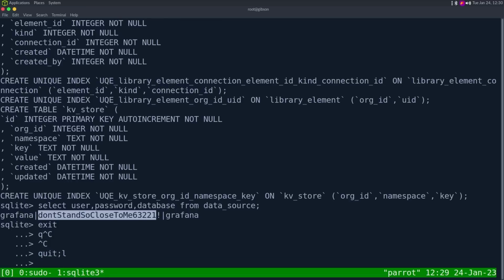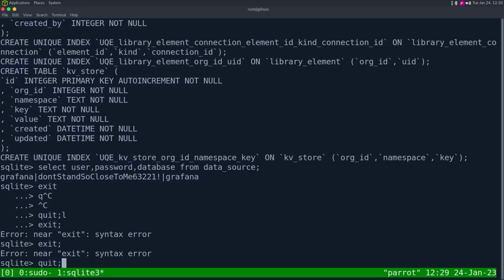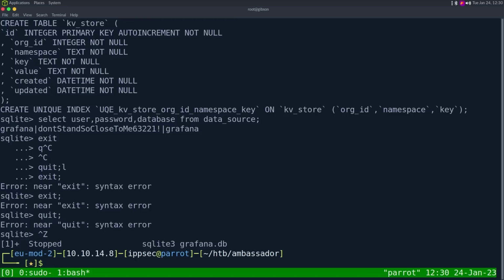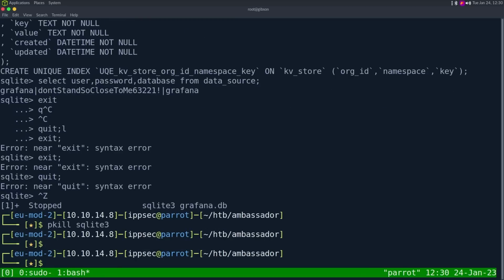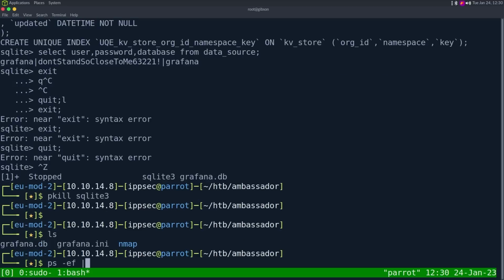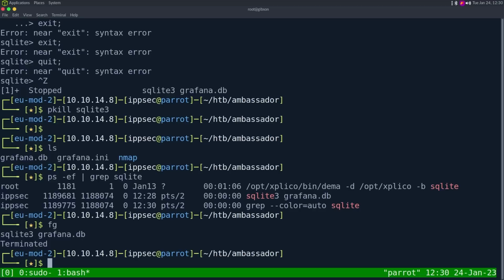Quit. Exit. Quit, Control Z, pkill sqlite3. I don't know exactly how to exit SQLite, I learned. I think that's out now, right? Nope, it's still there. Let's foreground it, and now it's terminated. Okay.